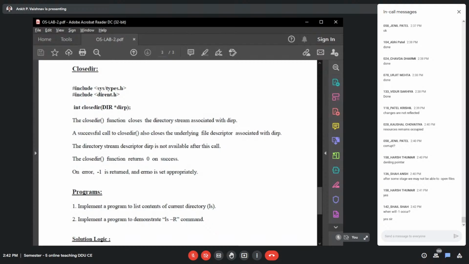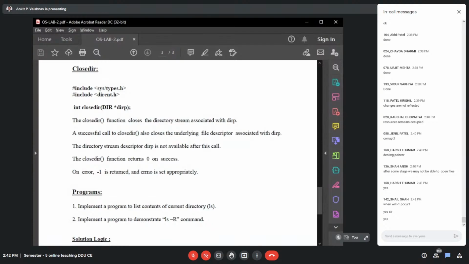Or else, you are trying to close something else, not this actual pointer, right? You have opened the directory pointer with d name, but you are trying to close d1, right? And d1 might be pointing to something else, right? So there are many scenarios actually where -1 is possible.